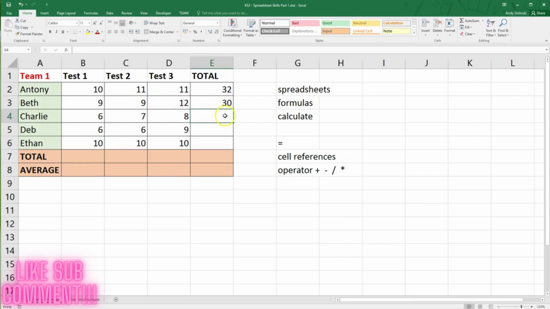We've got 30. Let's do it one more time. Equals the first cell reference plus the next cell reference plus the next cell reference. Okay, 21. Right, let's take a look at that. If you look at these formulas up here, we've got B2, C2, D2, B3, C3, D3, B4, C4, D4. They go up in order.